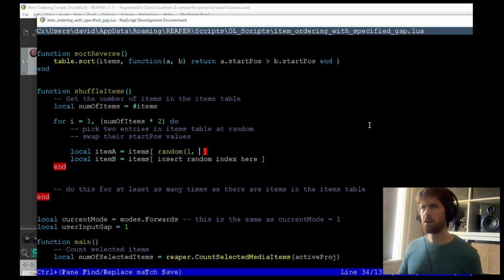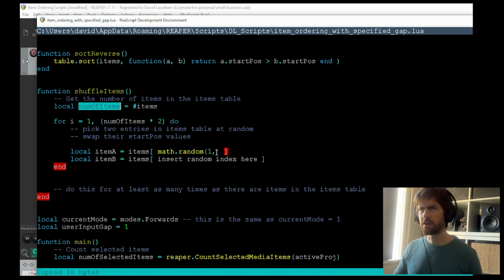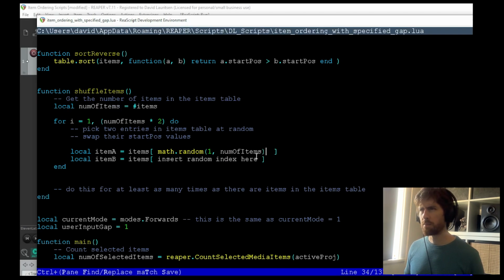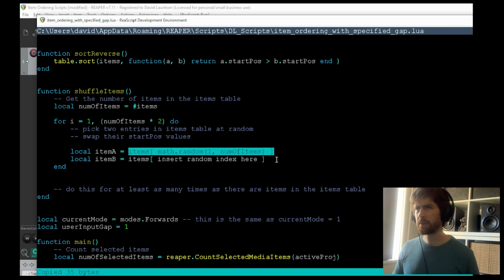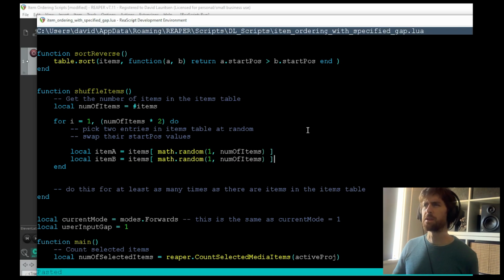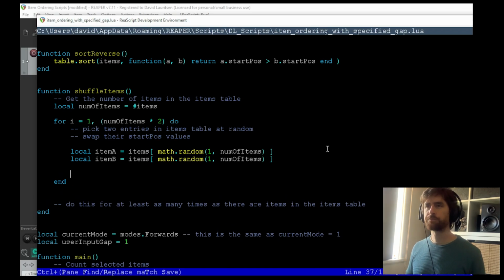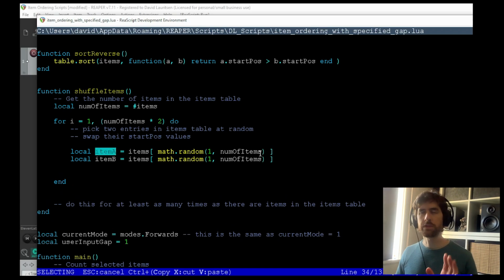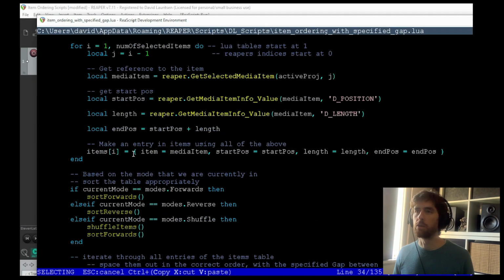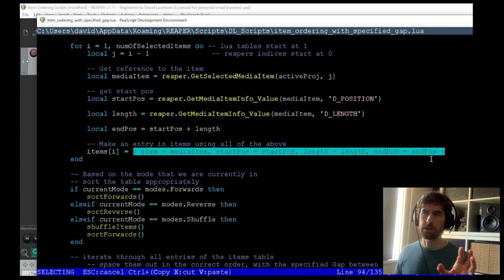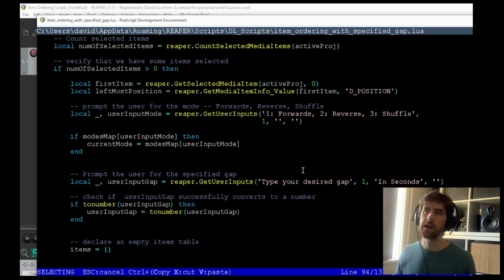So random value, math.random value between 1 and num of items. And then we do the exact same thing again for this one. So this is going to be a reference to one of those entries. That's going to be a reference to something that looks very similar to this. Okay? And the things that we're swapping is start pos.